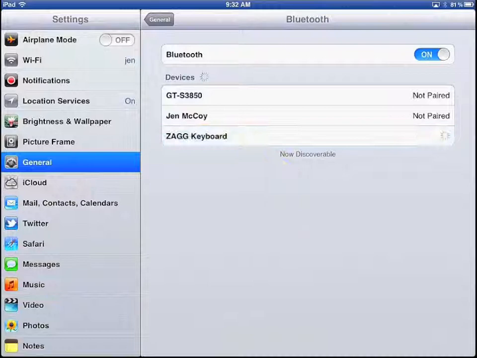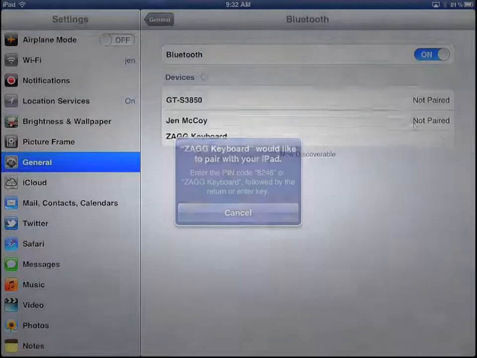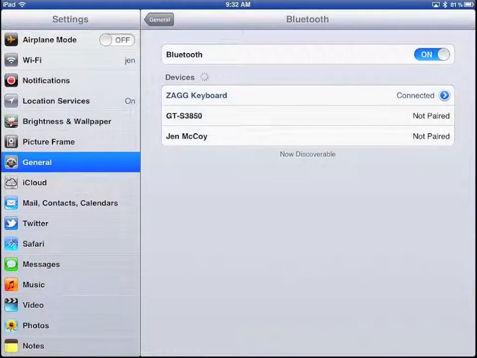Touch Keyboard. It will give you a PIN code, and you need to enter this in your keyboard. Mine is 8246. Touch Enter. And now it's connected. Now I can use my keyboard with my iPad. Next time, I won't need to do this. My iPad and my keyboard will already be paired.